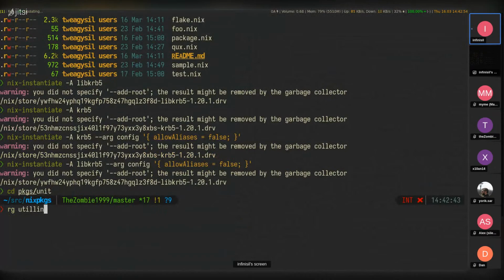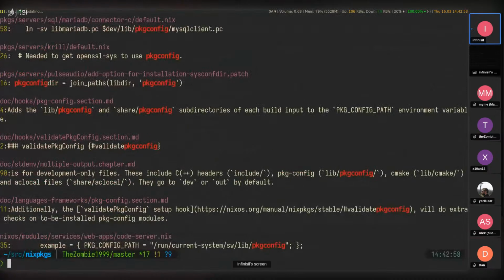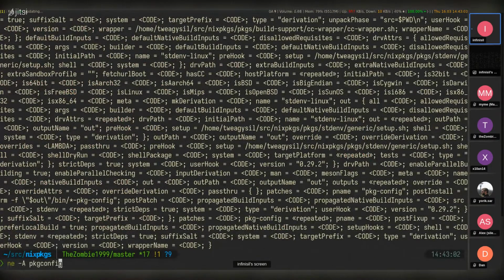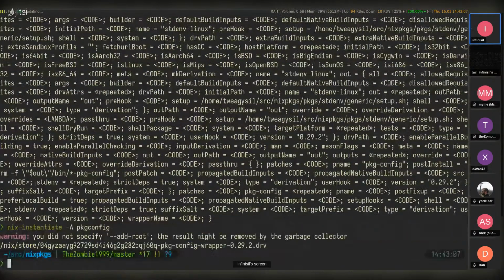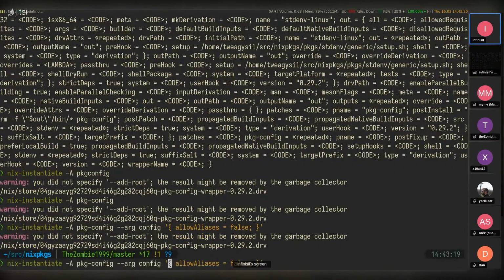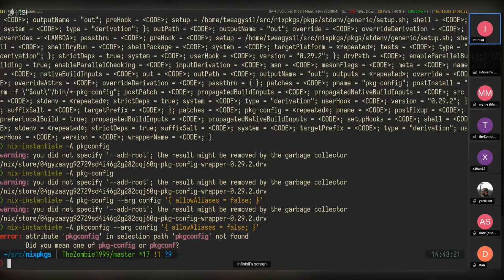I know that util-linux, I believe, or pkg-config. Oh, that's already removed now. Pkg-config. Oh, no, it's not. Nix instantiate pkg-config. Oh, this also doesn't throw a warning. Let's try it with allow aliases equals false. Oh, okay. Now it triggers.